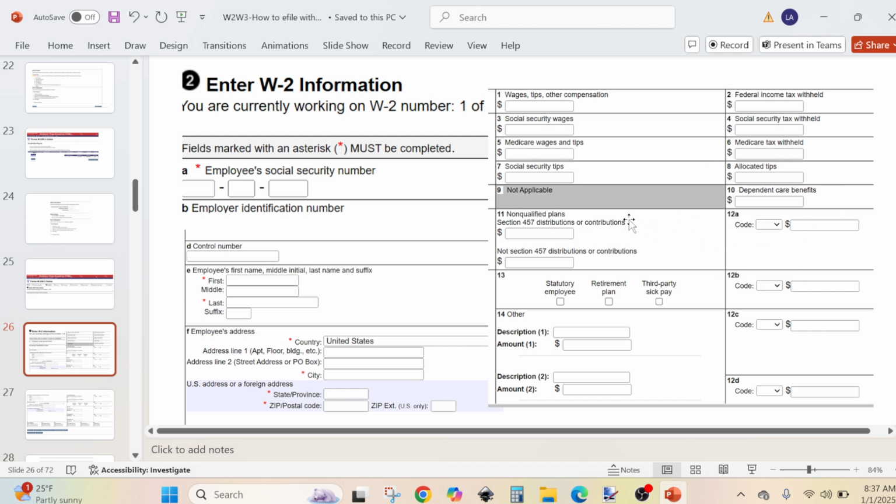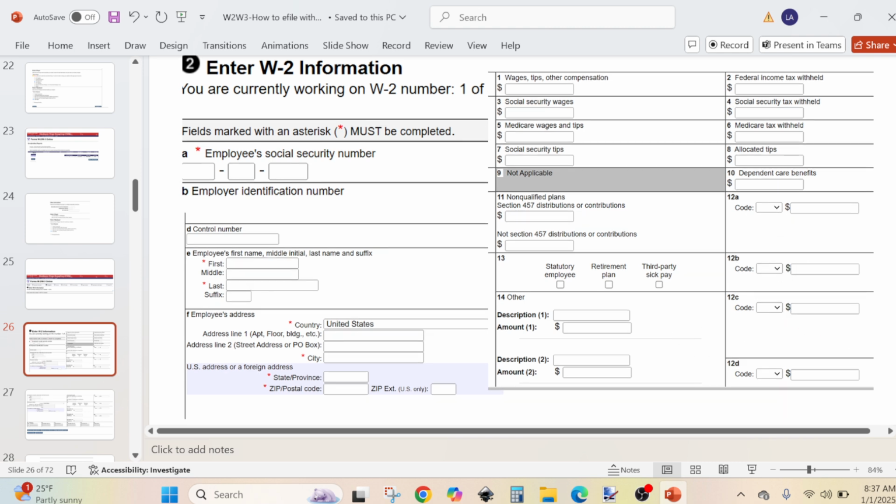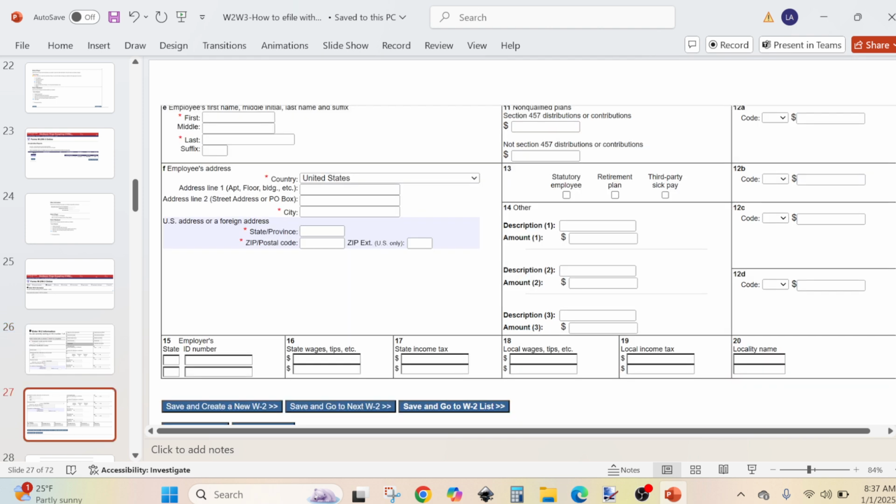You can read through it, but I think for most of the business owners, you'll have line 1, line 2, line 3, line 4, line 5, line 6 that you'll want to pay attention to and make sure you complete accurately for each employee's W2. And if any other line is related to your business, you read through them and check it, and you have the 12 for the codes as well. And as you scroll down, let's see if we have more.